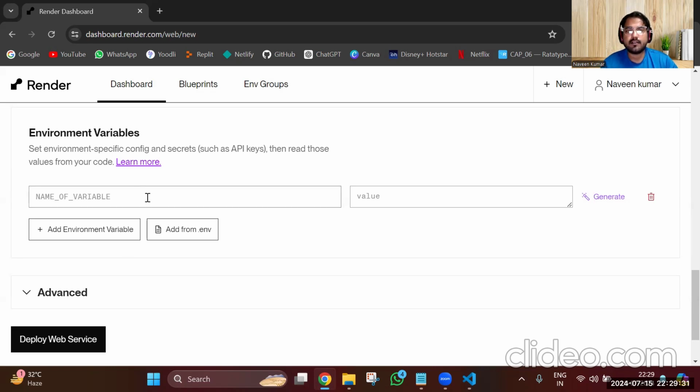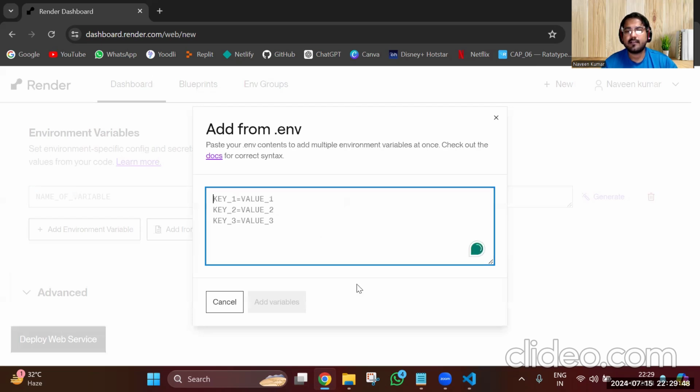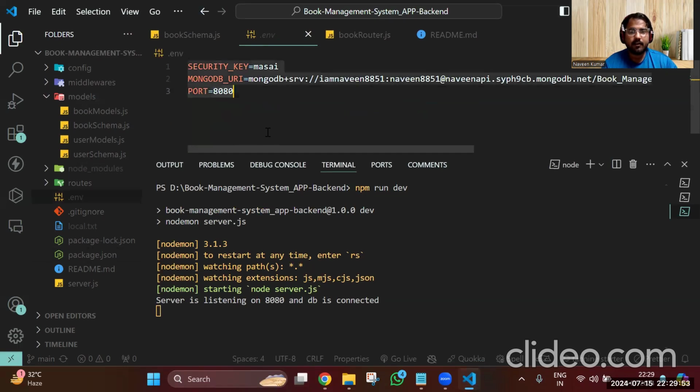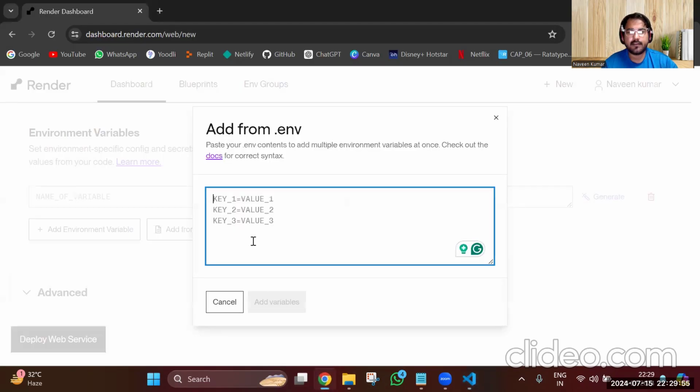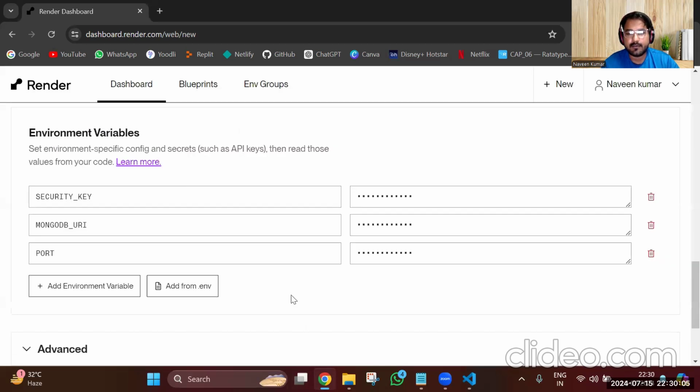So either you can fill it in this way, defining it in this manner, like PORT and then the port number, and then you can click add another environment variable, or you can simply click on this add from .env. Click on this, go to your env, and I'll simply copy this. I'll go to add from .env and paste it here. You can see that the security key is added here. The code is also added. So I'll click add variables.